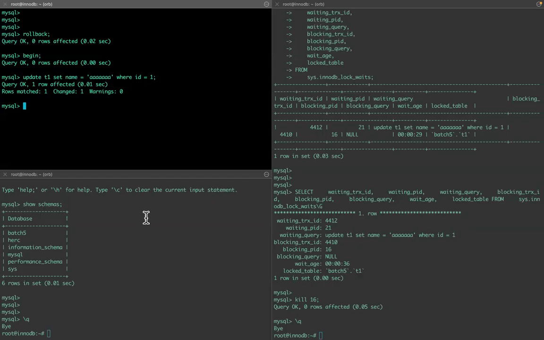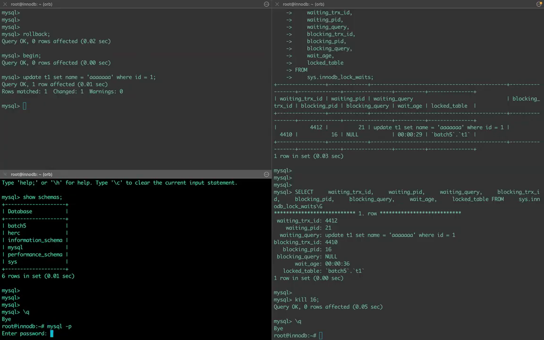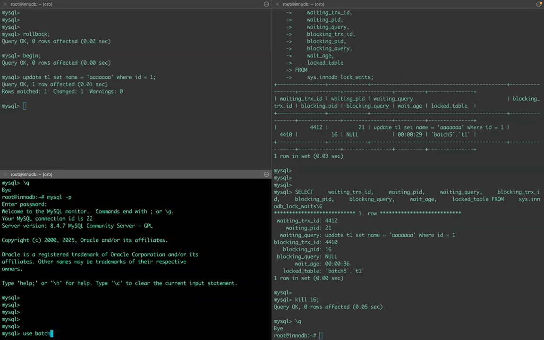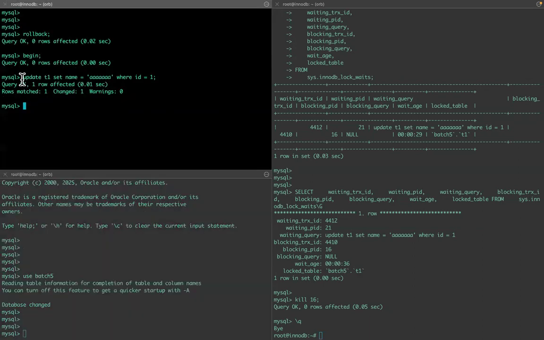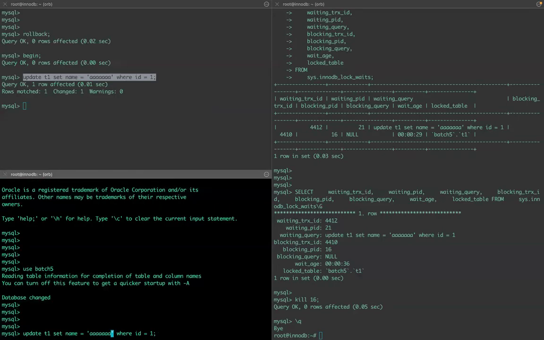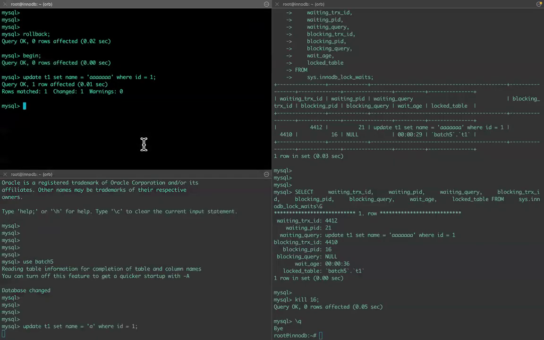Now from a different session, if someone tries to access the same row, this is exactly what we saw yesterday. Use batch5, right? Let me copy the same update statement and update a different value in the other session. And you can see this update is now waiting. For our case, this session is blocking, and its query has already executed.